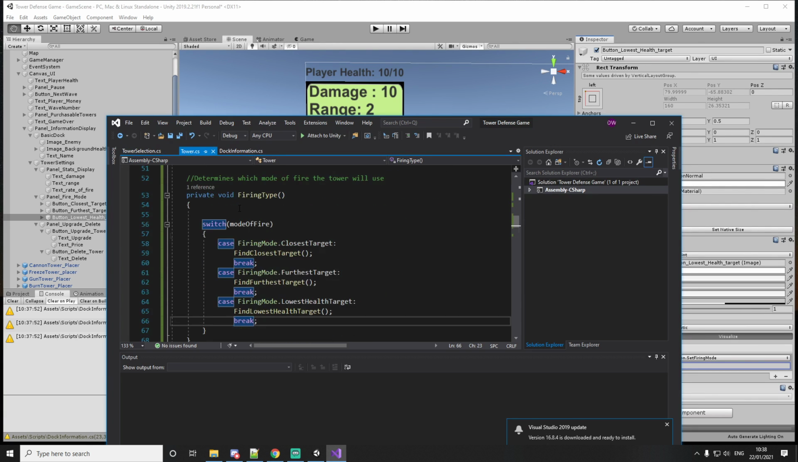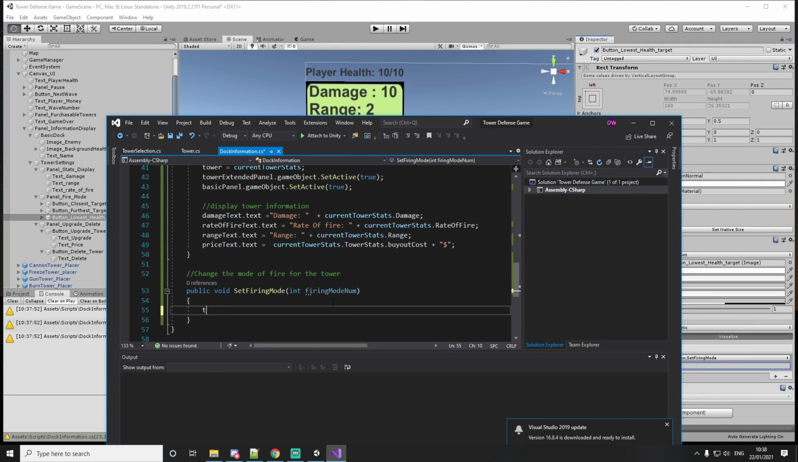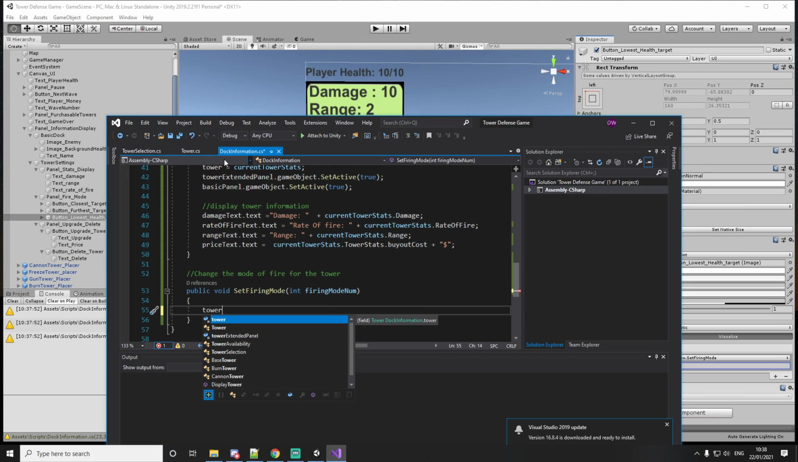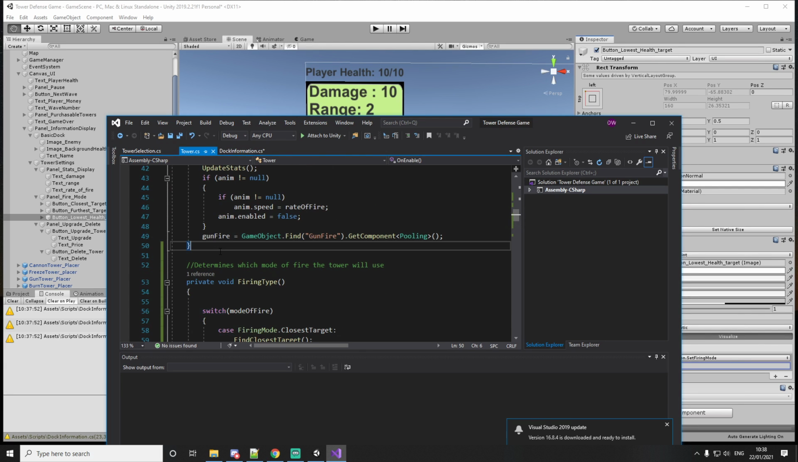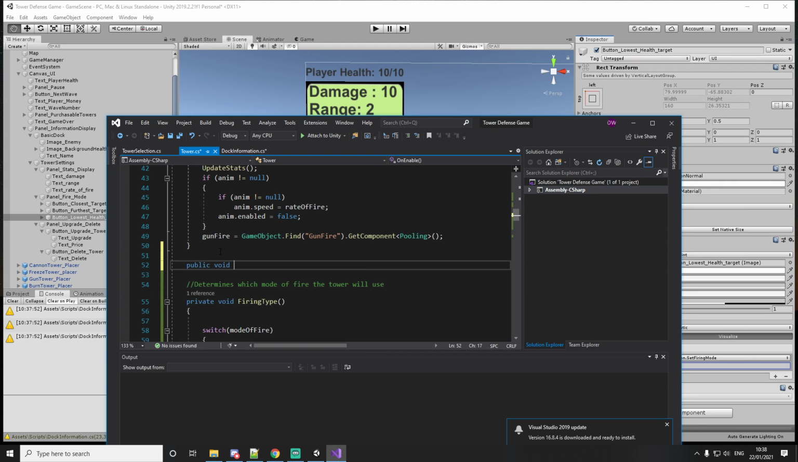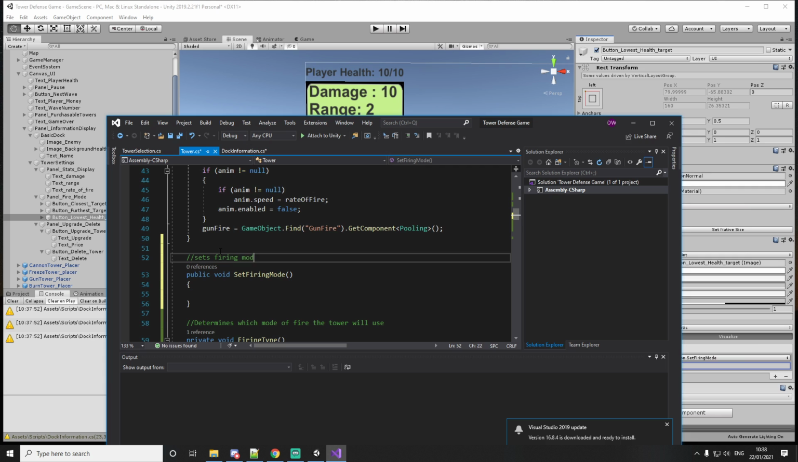Where are we? In the doc information. So now all I have to do is get our reference of our tower, and I just have to set our firing mode. For that, I'll make a new public void function, and that'll be SetTowerFiringMode. It sets a firing mode of the tower.